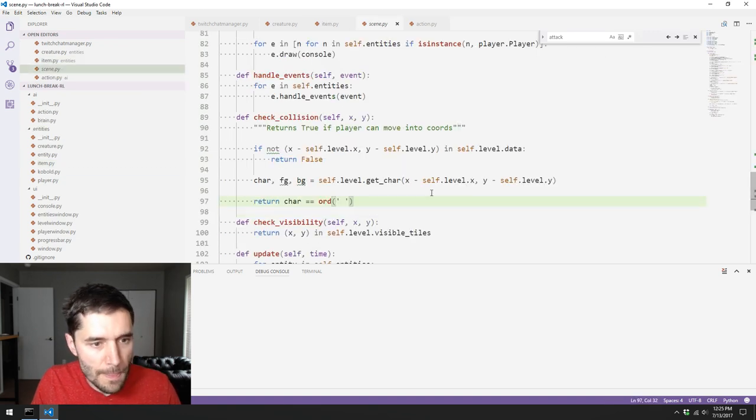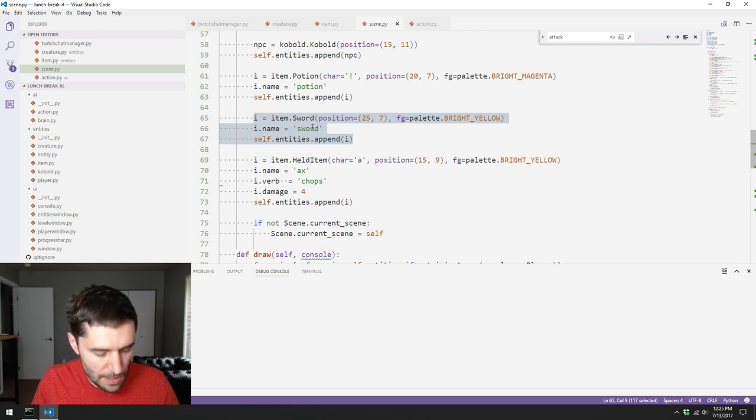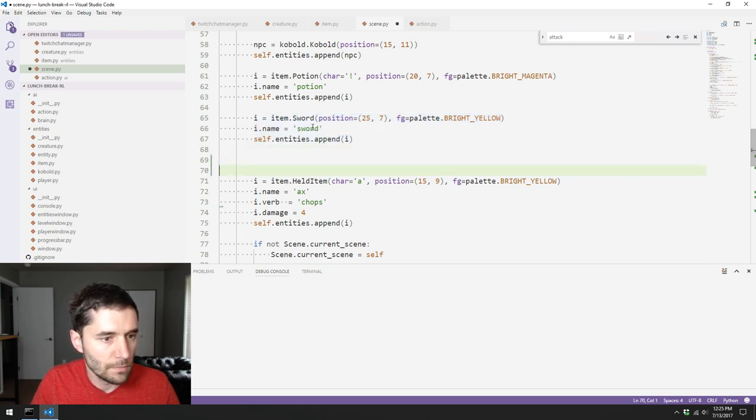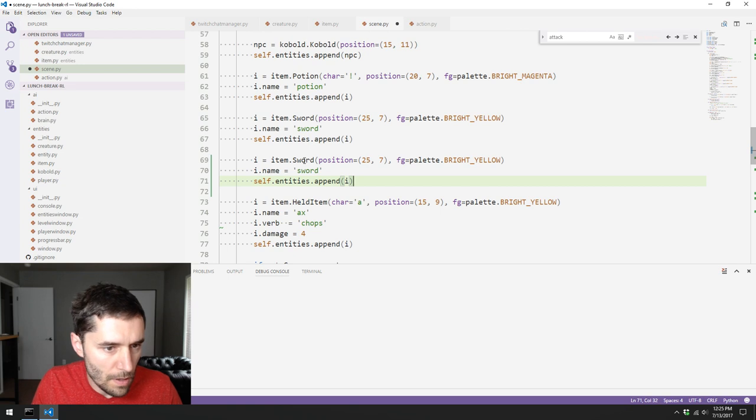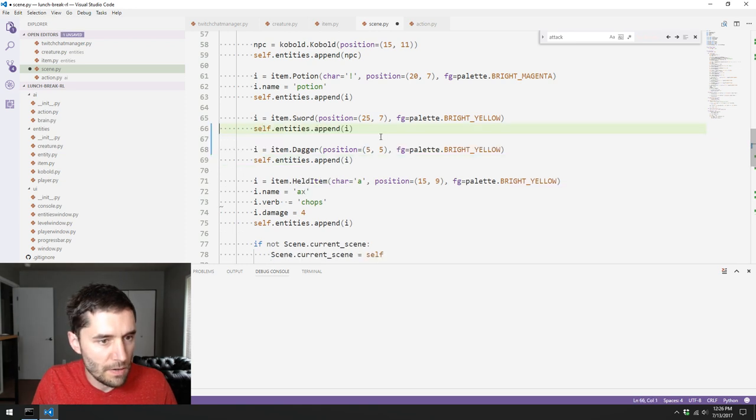And I have some hard-coded stuff up here. So I have a sword, and let me also just copy this and make a dagger. Item dot dagger, position equals 5, 5. I guess that's fine. I don't need to define the name because that's already defined in the constructor. And yeah, let's test this out.